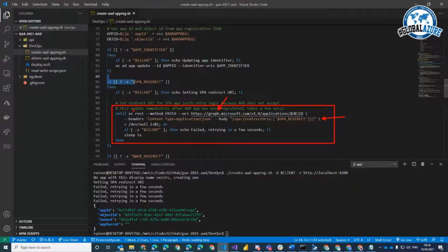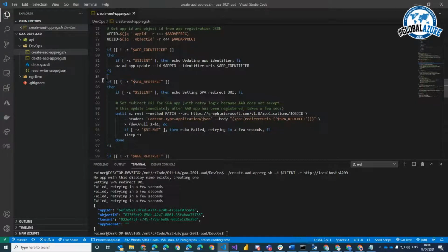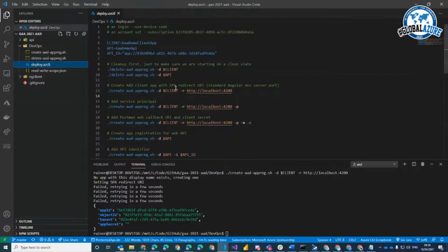But luckily, the Azure CLI supports a really nice command, which is called az rest, and it does a PATCH HTTP request to the Graph API and updates the single page app redirect. Of course, if you use the portal, it's just a click away, but as I told you, infrastructure as code rules. So now we already have app registration inside of our Azure Active Directory.